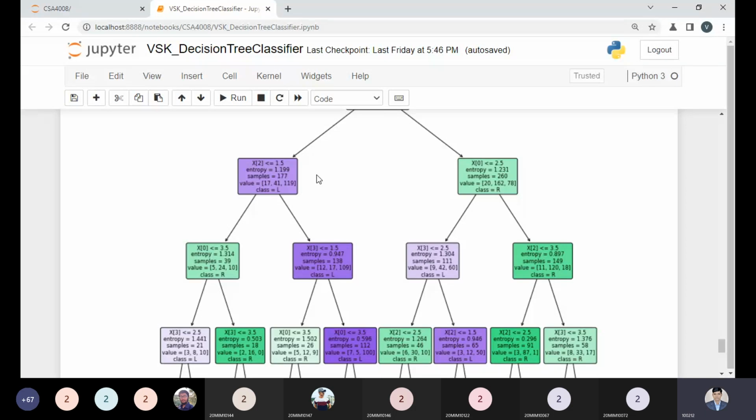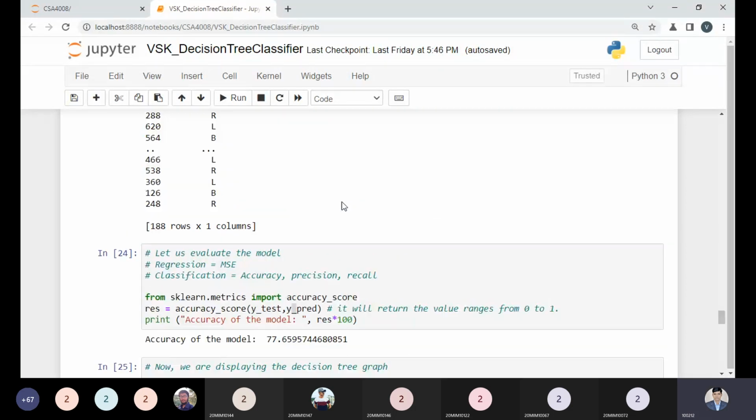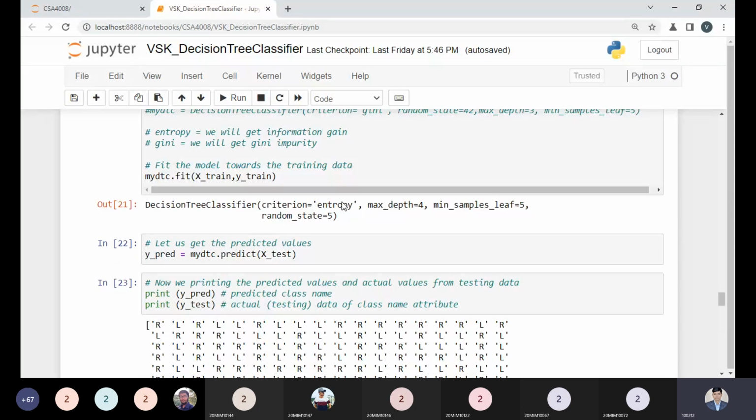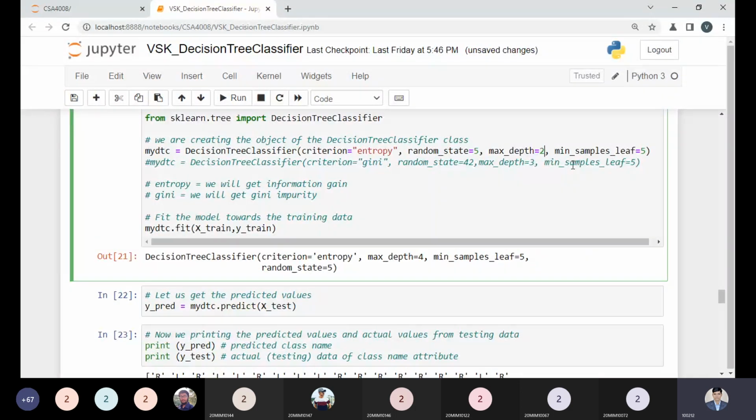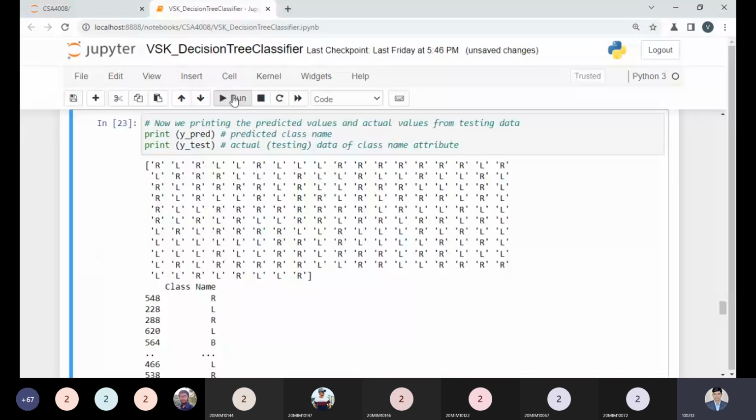Let me change something so the picture will be more clear. As I told you, maximum depth I am taking only 2. See, I am taking 2 only. Minimum sample leaf I am keeping only 5. Now I am building my model once again.